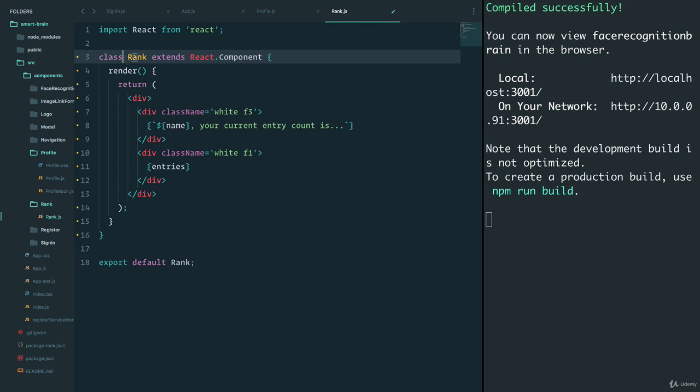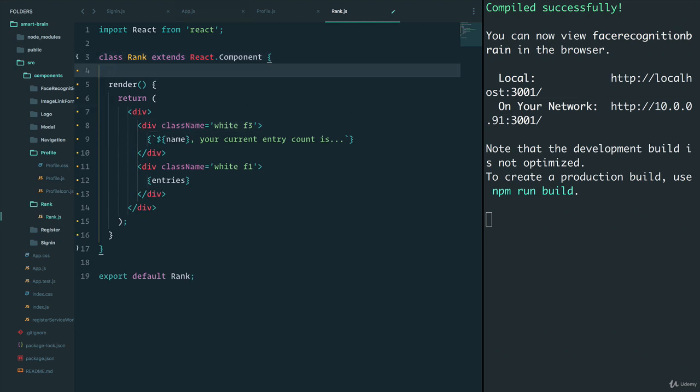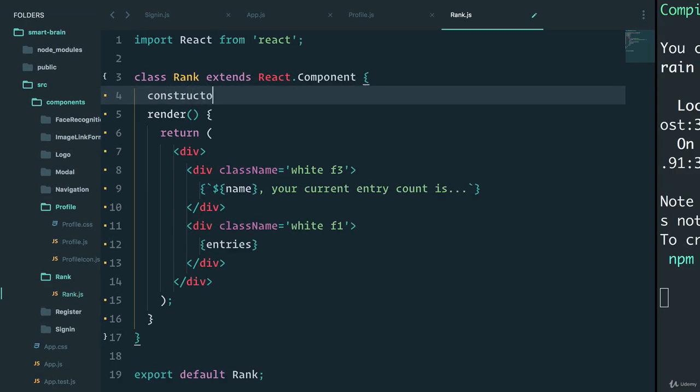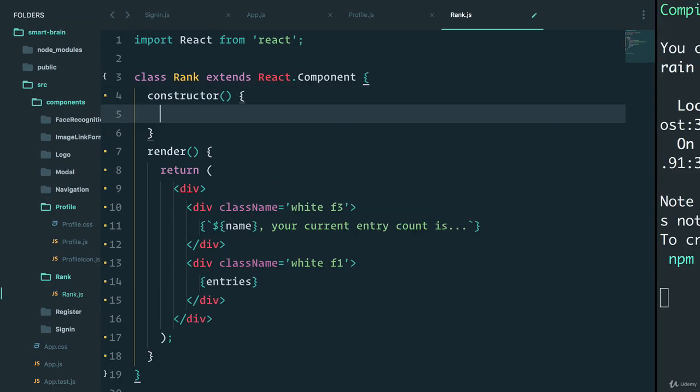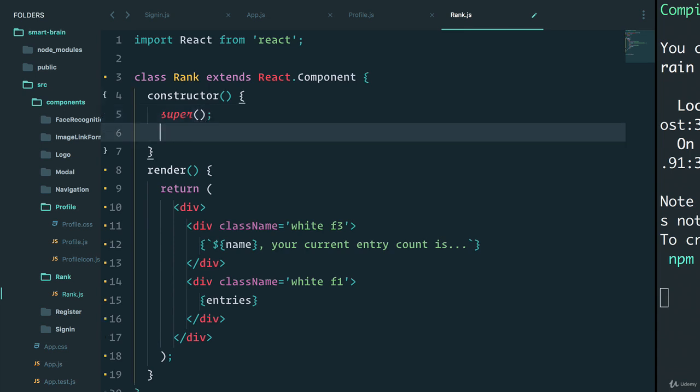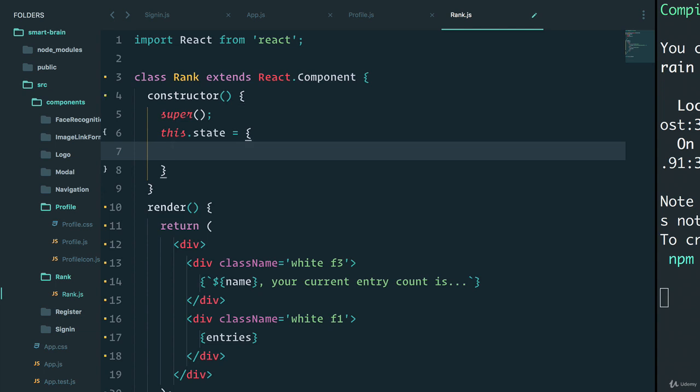So now that we have the class component, we can start using the this.state by adding the constructor. And in here, again, calling super, which is default. And then this.state is going to equal the emoji, which is going to just be blank to start off with.